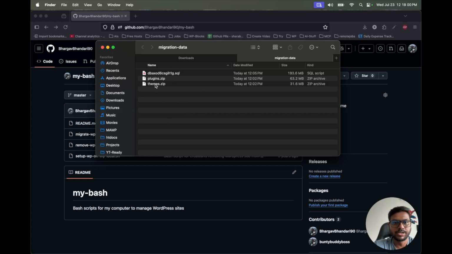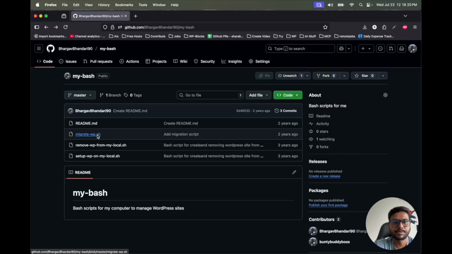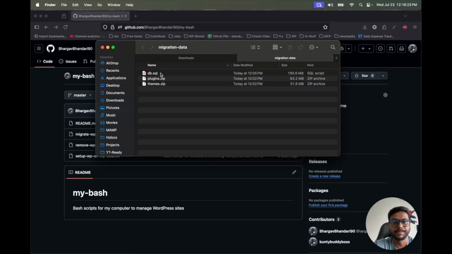Now the thing is, I have defined the naming of these things. So the plugin zip should be plugins.zip, themes should be themes.zip, and the database should be db.sql. So this is a dedicated folder where my migration script picks these from, and it will place them at the related place after migration.